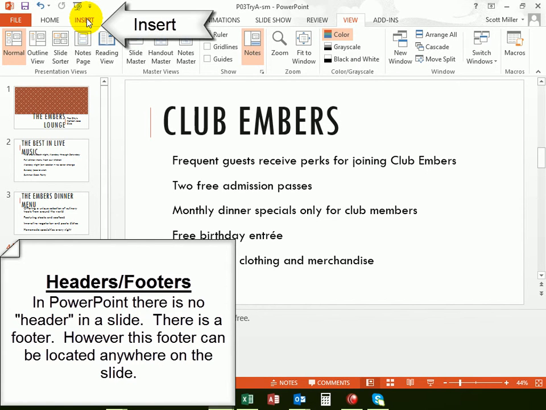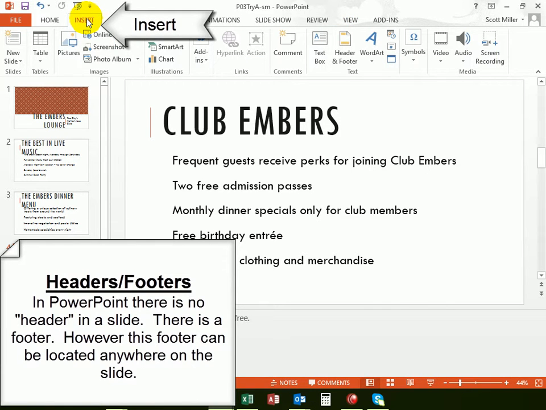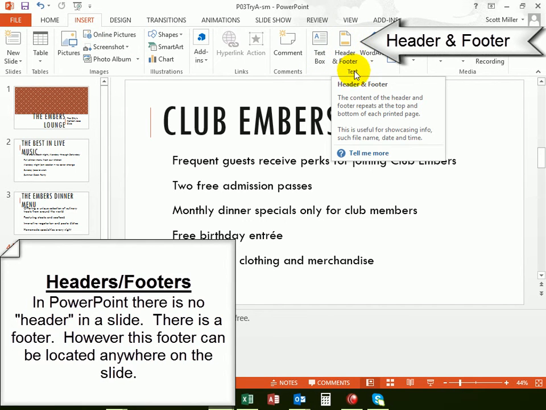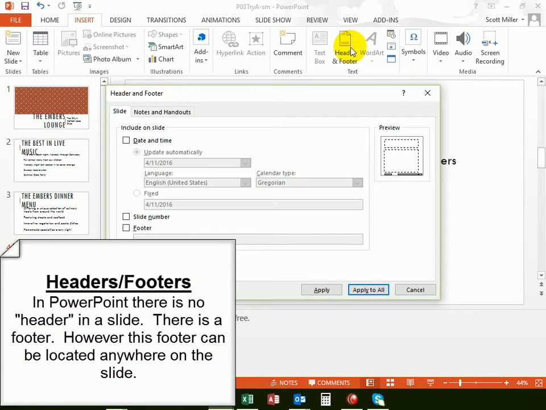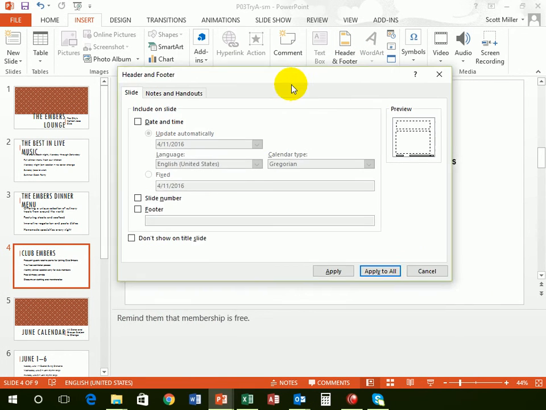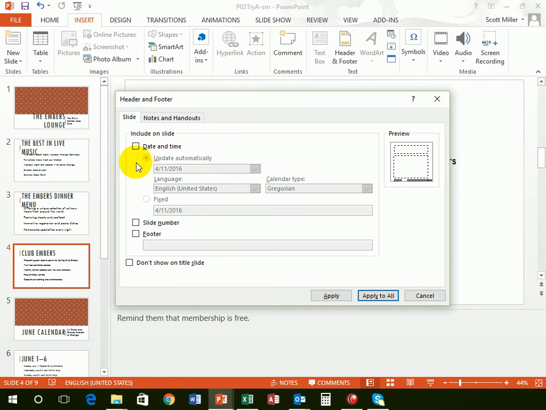So we have to go on the ribbon to the Insert tab. Insert, and I'm looking for Header and Footer. It's part of my Text group, just like we've done in both Excel and Word. The difference, however, is now in PowerPoint we get this dialog box, and it has 3 different check marks. I can turn on a date or time, I can turn on my slide numbers, and I can turn on the footer. Notice, by the way, technically there is no header in a slide.